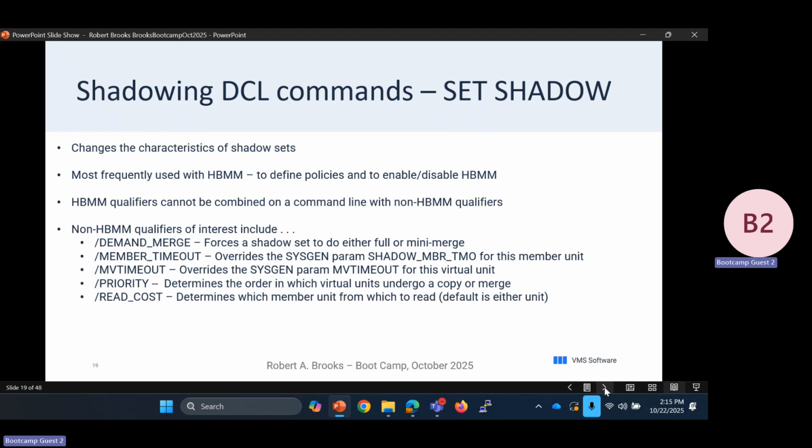If you use host-based mini-merge, you are quite familiar with the SET SHADOW command because that's the way you define HBMM policies that describe how the recovery will work. But you can also do a few other things. One of the more interesting ones is the /DEMAND_MERGE qualifier, which forces a merge on a shadow set. You might say, well, why do you want to do that?